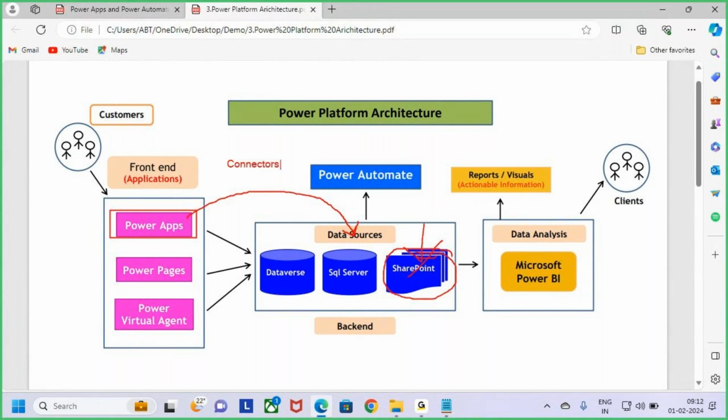Connectors. So what is the use of connectors? Connectors are used to connect to data sources from Power Apps. From Power Apps, if you want to connect to any data source, whether it is Dataverse, SQL, or SharePoint, I said that Power Apps can support around 600 plus data sources.